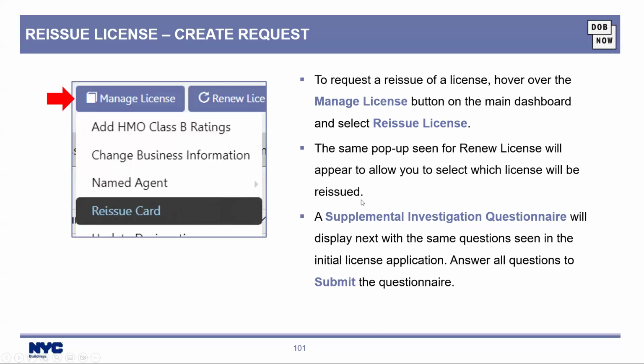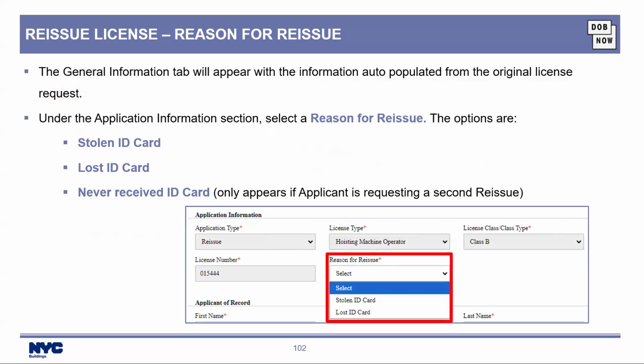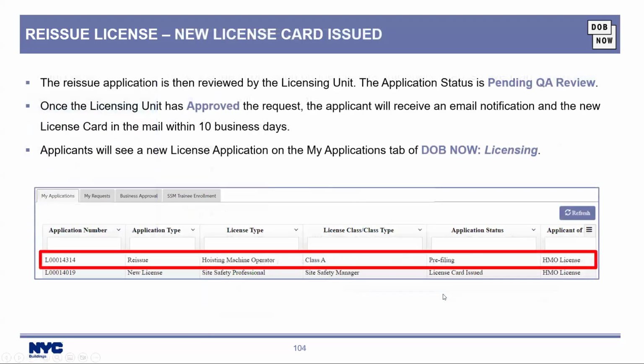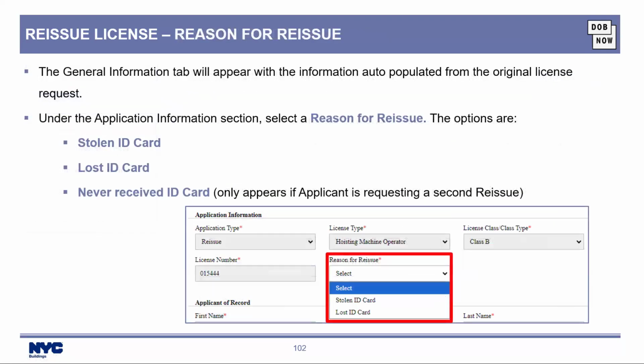You'll see the same pop-up that I showed you before with the list of licenses to select which one is going to be reissued. You'll see your supplemental investigation questionnaire show up, and you need to answer all those questions. The only thing that you will need to update for a reissue is a question on the general information tab called reason for reissue. And there are up to 3 options. The basic ones are stolen ID card or lost ID card.